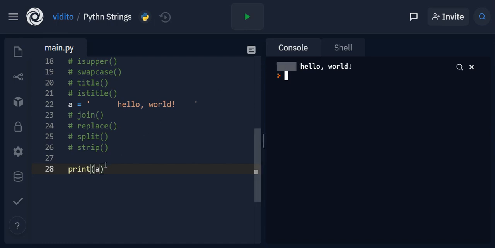Maybe I don't. So I just say a dot strip, and if I print this now, it gets rid of those spaces before the first letter character and after the last character. And you see now there are no spaces before and after. Yeah, so this is also how this works.